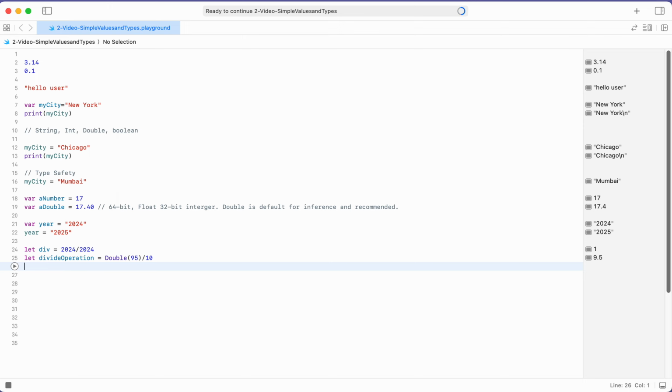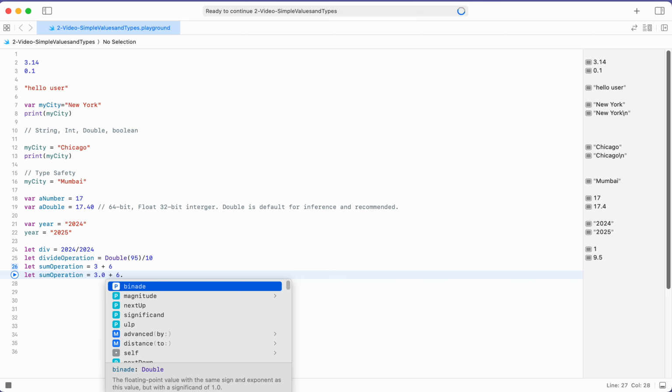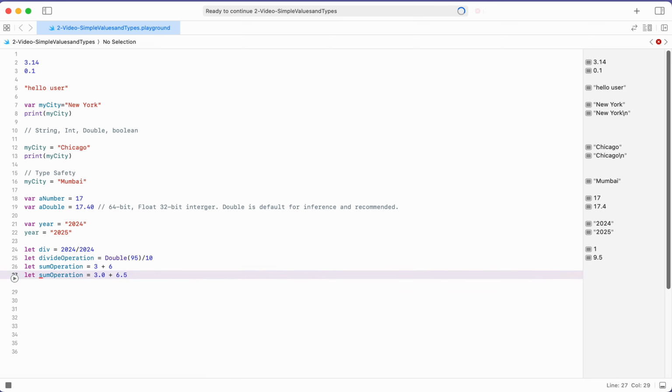The same goes with the other operations; you have 4 operations by and large. Let's do a sum operation and you will get 3 plus 6. And let's do sum operation equals 3.0 plus 6.5, right? Let's see what happens. Invalid operation, redeclaration, right? Because we have, what did I do?